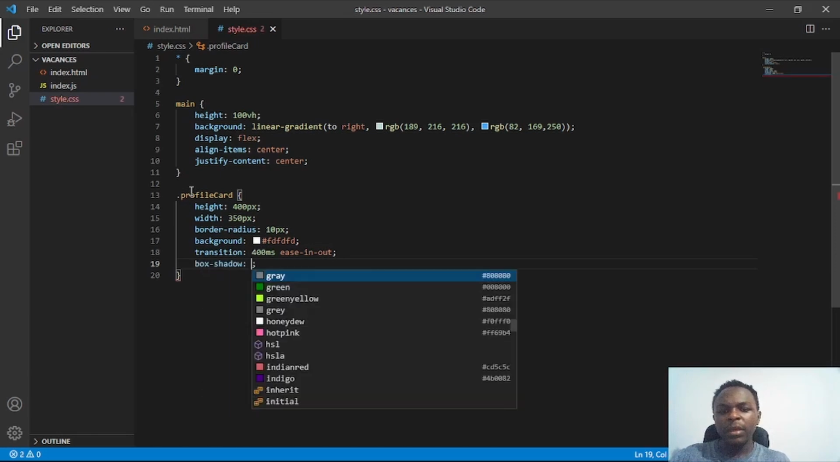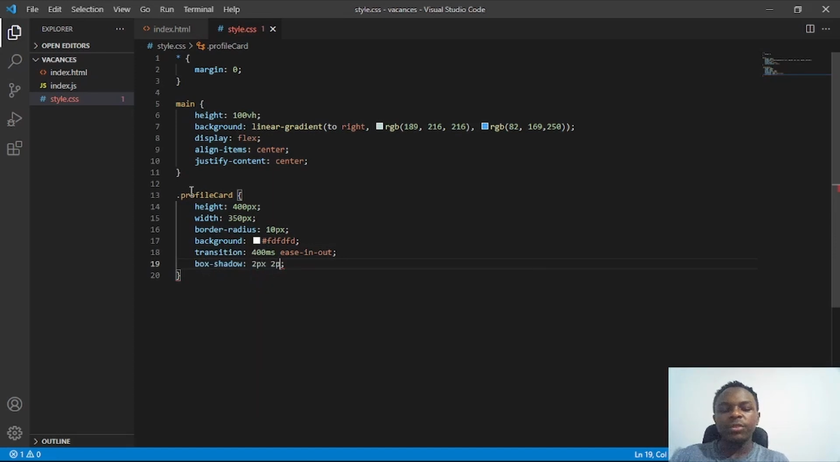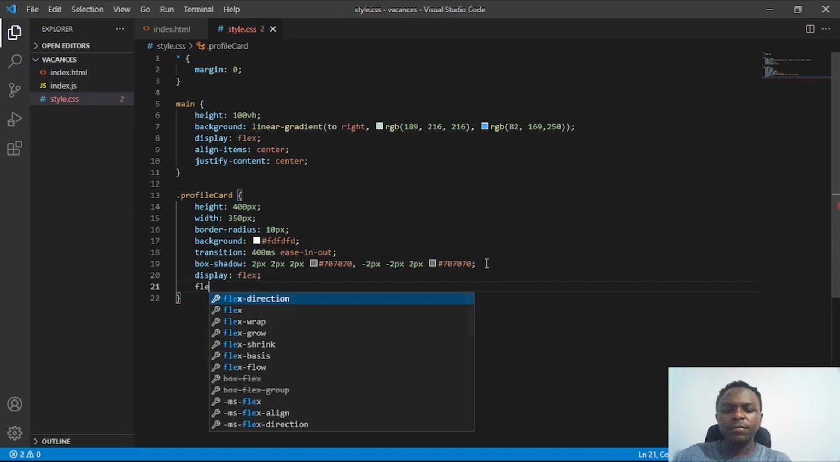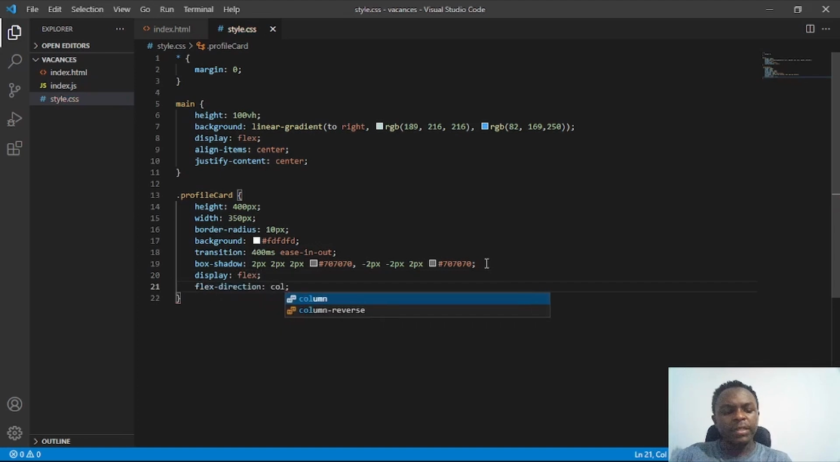Next step, I'll say box shadow is going to be 2 pixels, 2 pixels, and then 70 70 70, like that. And the other side is going to be minus 2 pixels, and lastly 2 pixels, and this is going to be also 70 70 70, the same color as above. And what I'm going to do next is to say display. The display should be flex, and flex direction should be column.